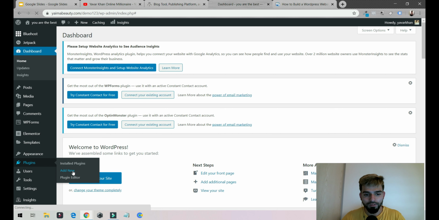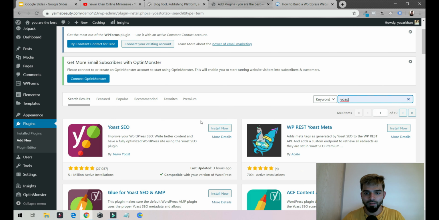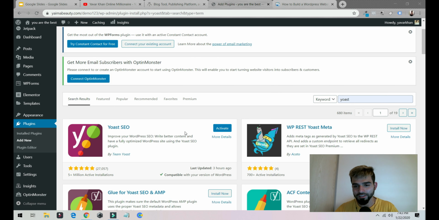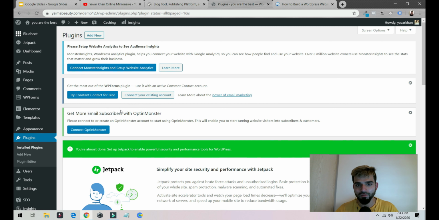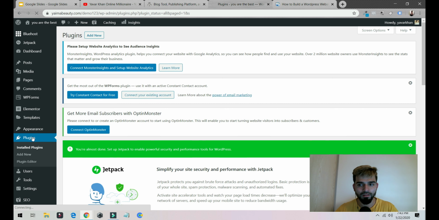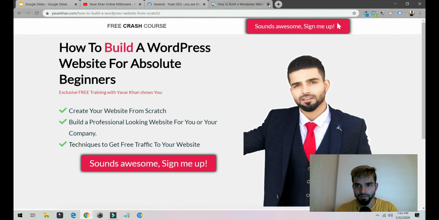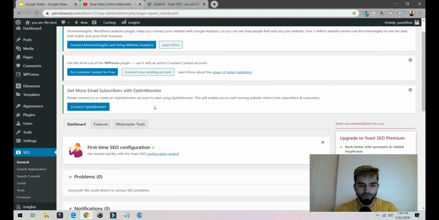So all you have to do is first click on add new, just type Yoast, press enter, install now, and we are going to install Yoast in just 1 minute. Activate. Once it's activated, click on plugins again, or what you could do is very simple. On the left hand side you could see SEO, click over here. Just going to close all the tabs.